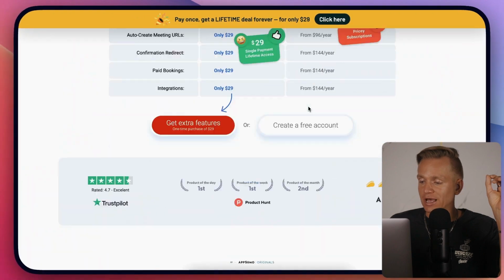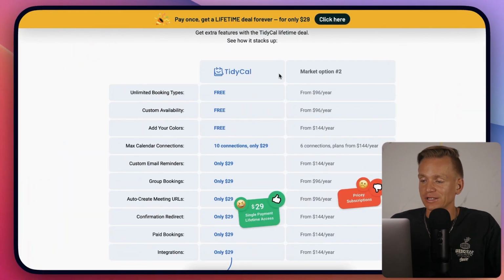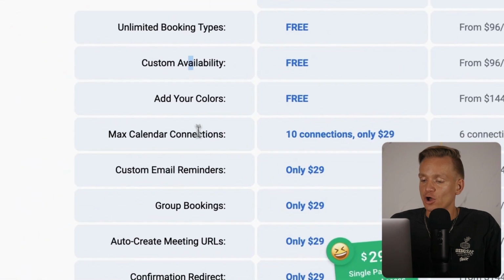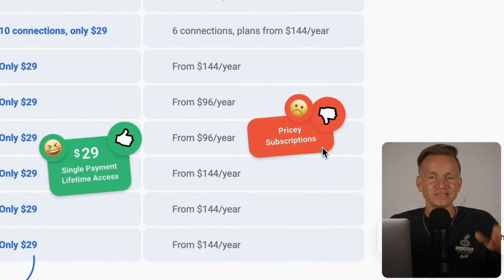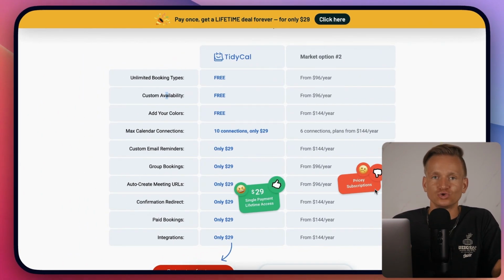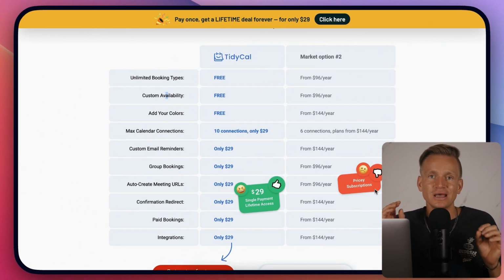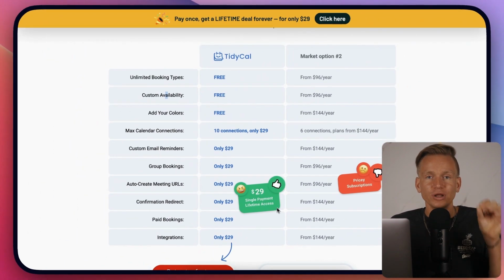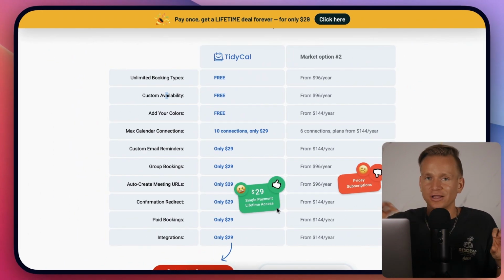And if you go down, they have this little dashboard where they compare how much you would be paying for all of these different functionalities with a subscription. Obviously this is exaggerated quite a bit. Usually, depending on the tool and the plan, you're going to pay between $10 to $20 per month, whereas with this you just pay a $29 fee, single payment, lifetime access. So the minimum is after 3 months you're breaking even, and after that you're just saving money, or even within 2 months you're starting to save money already.